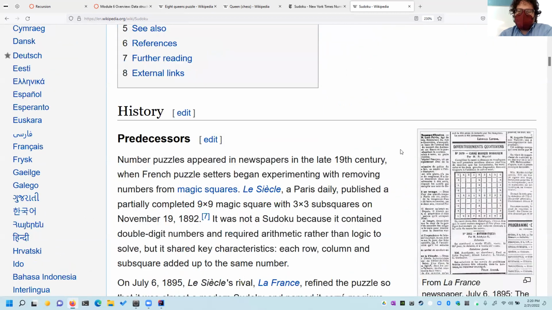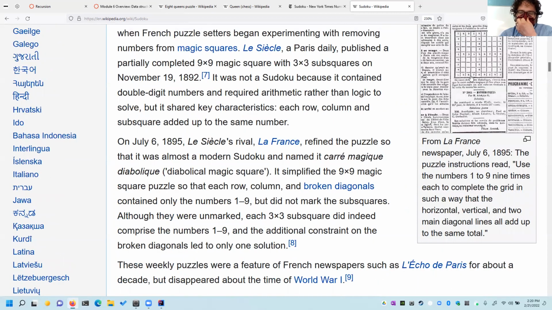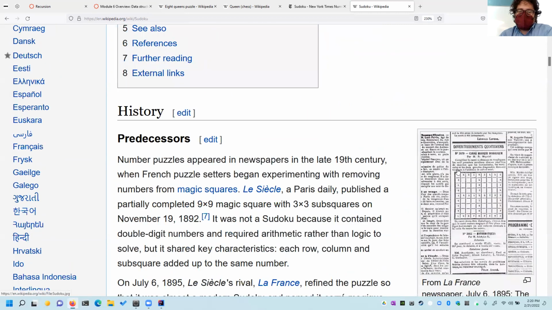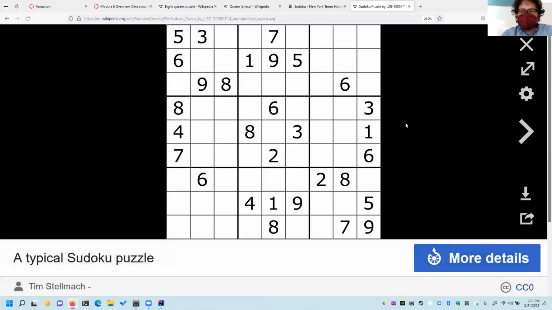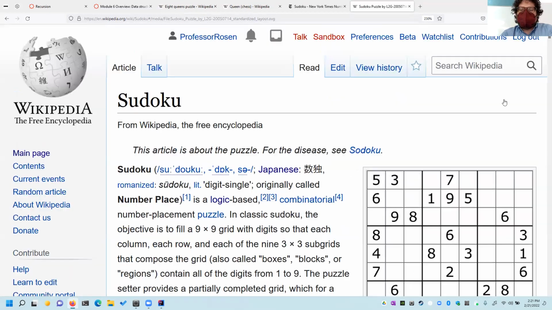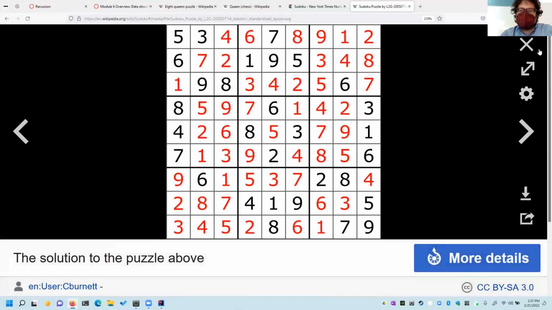So we can see there's some kind of a puzzle. There are similar things coming out of France. But anyway, the modern rendition of this puzzle looks like this. You'll get something like this as a puzzle. And this is what a solution to this puzzle looks like.